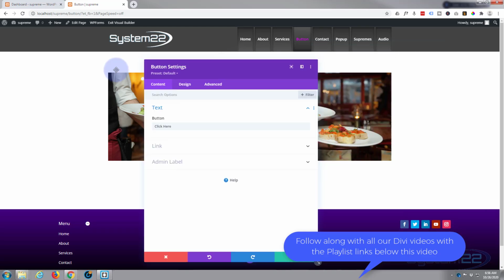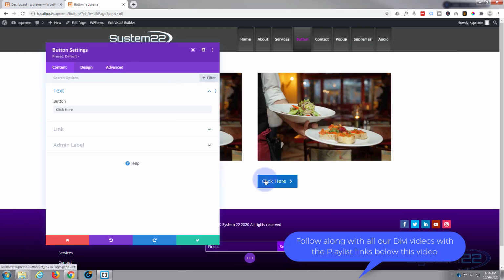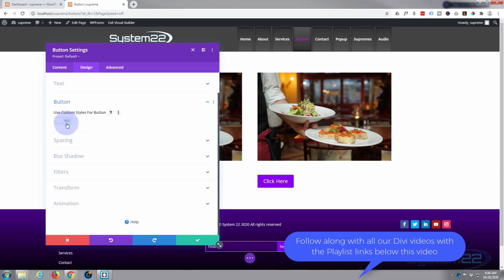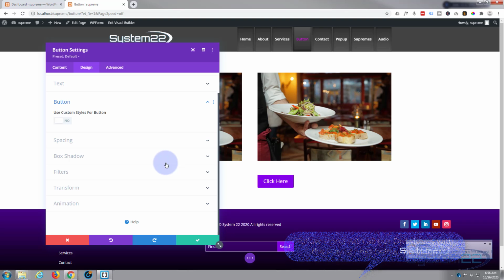There it is. Now the reason mine's purple with blue on hover, that's the way I've got it set up in the customizer, but you can customize your buttons in the design tab any way you wish. But for mine, I'm going to pretty much leave them with those hover colors going on there.